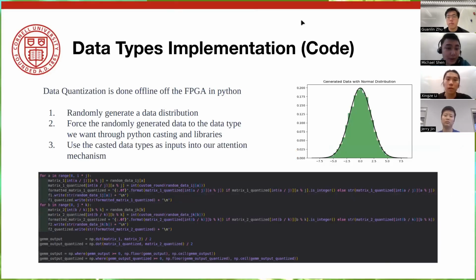Hi, I'm Michael. I'm going to talk a little bit about some of the actual implementation of the code that we use for our attention mechanism. For our attention mechanism, there are basically two different aspects that we need to focus on. First is the data that we're going to use for the attention mechanism, and the second is the actual aspect of doing the attention mechanism.